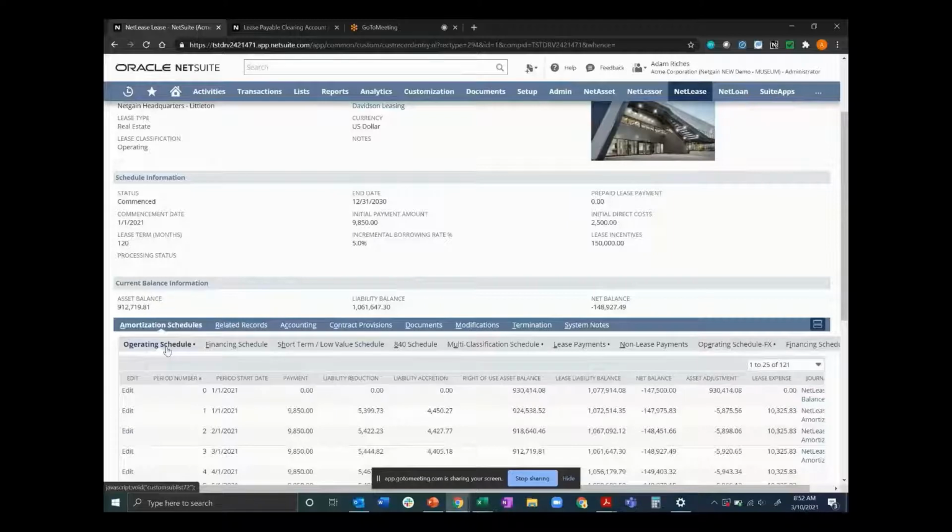And it makes it easy so that when we do book the journal entries, there are no surprises. We're just pulling data right off of the schedule that we've generated in advance. And you can revise and update the schedule as many times as you need to before actually commencing the lease and then booking the journal entries. But let me go in.